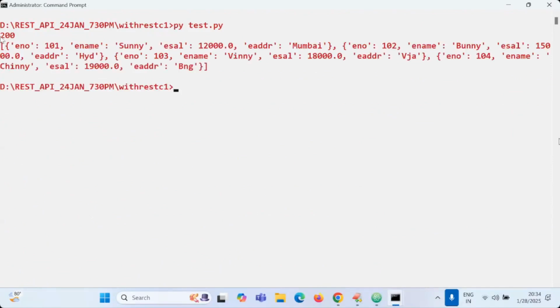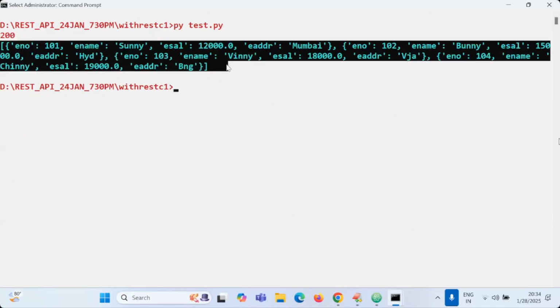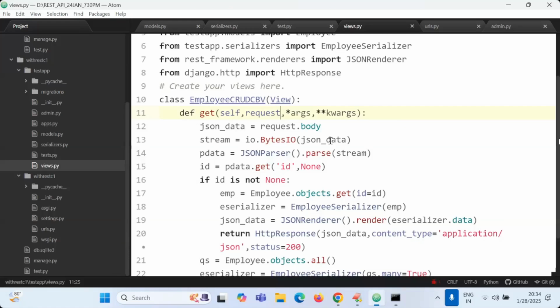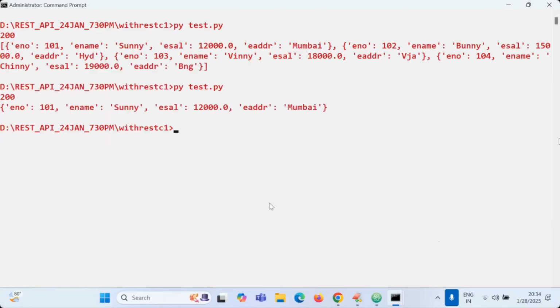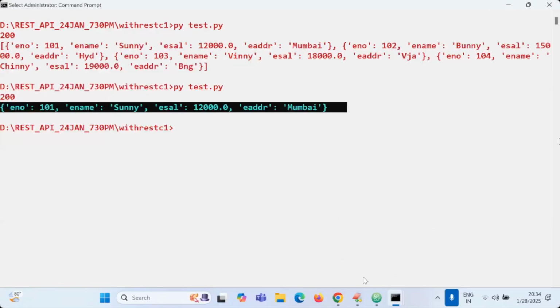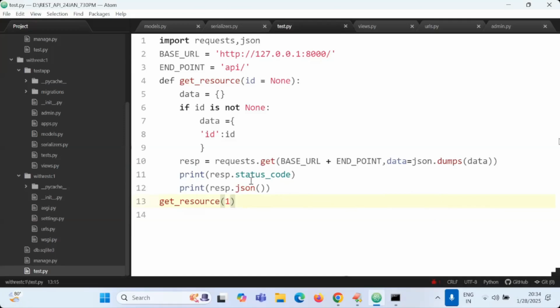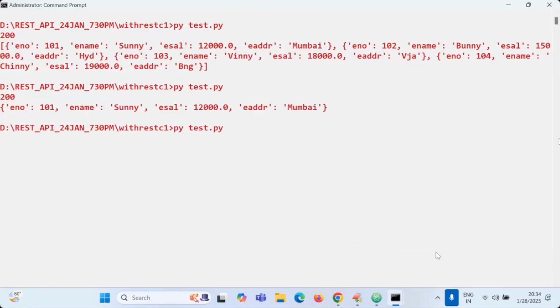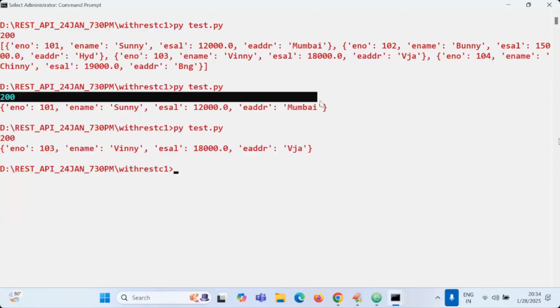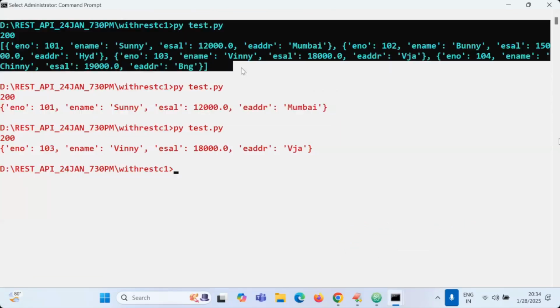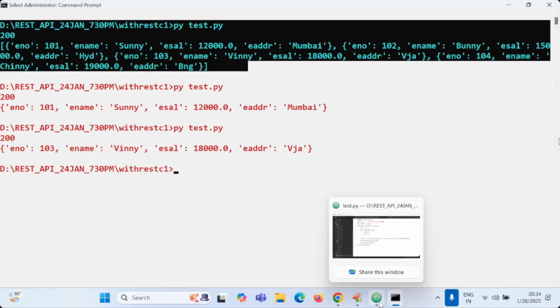Here, 200 is the success code, 500 is the database server error. All employees I am reading. Go to partner application test.py, send one, only one record it is getting. First record Sunny. Whatever ID you are passing here, 3, the third record you are getting. Winnie. A particular record is one record. If I'm not giving anything, all records. That is the get method.